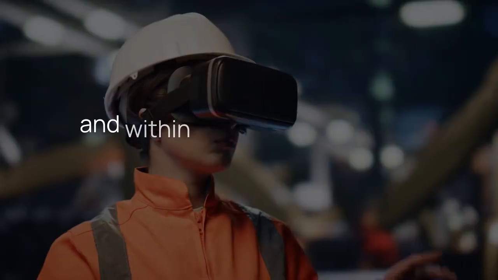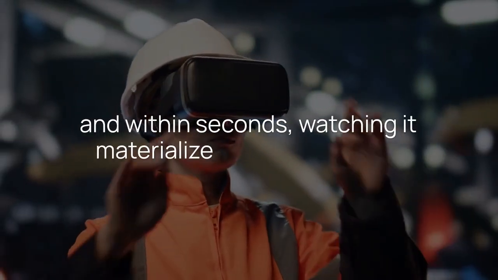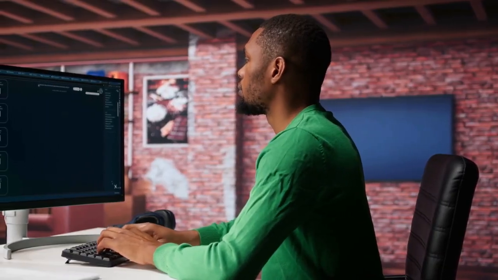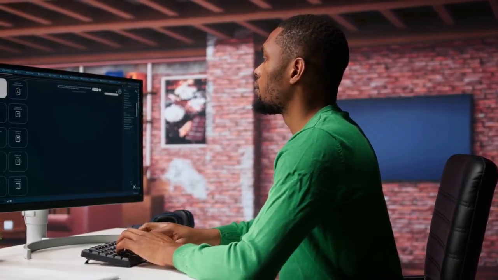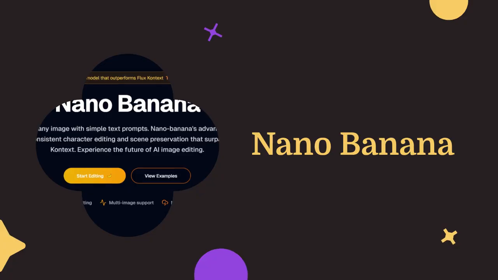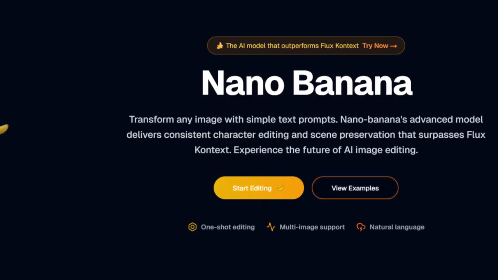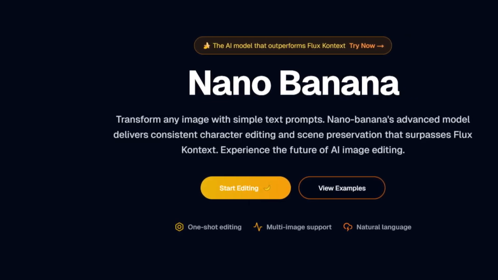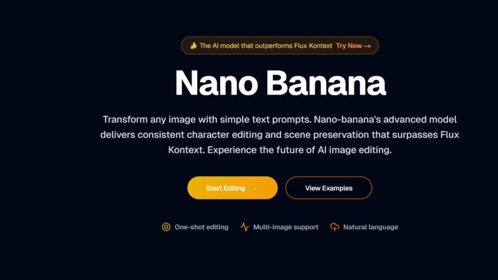Imagine describing your dream photo in just a sentence, and within seconds, watching it materialize before your eyes. No more wrestling with Photoshop layers or spending hours on endless tweaks. This is the promise of Nano Banana, the mysterious artificial intelligence quietly transforming creative spaces.